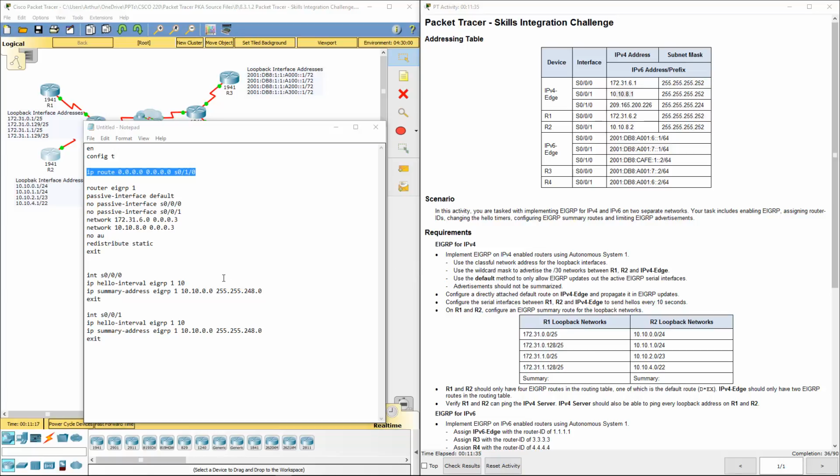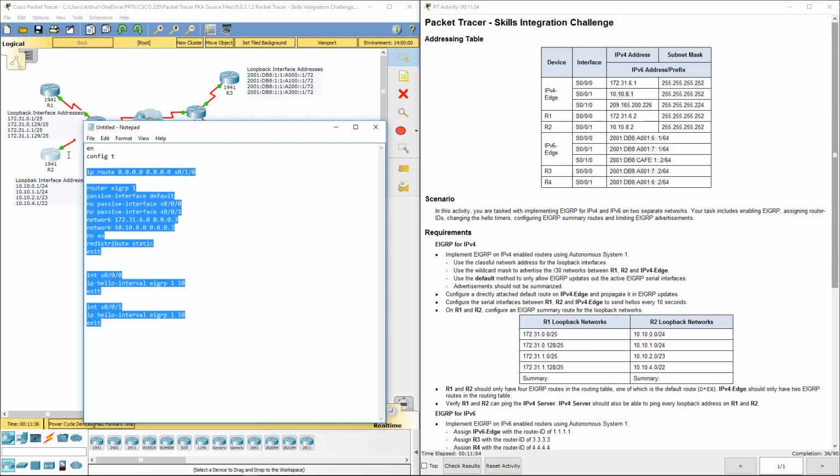All right, so we have our hello timers for both serial 0/0/0. We don't have to worry about the summary addresses at this point. So I'll go through it one more time to make sure I've hit everything. And I believe this is it for our edge.